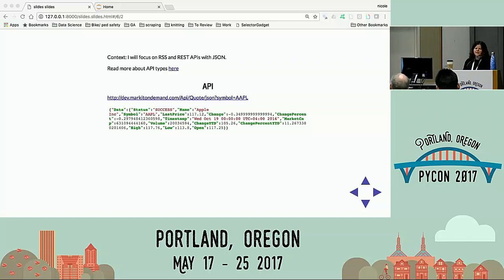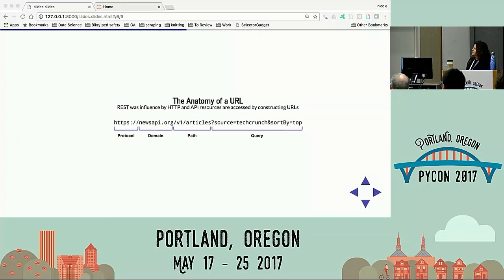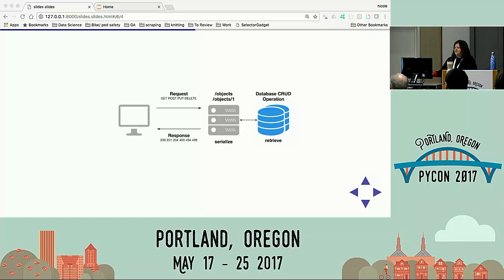REST was influenced by HTTP, so it tends to look a lot like HTTP. Here we have an example of an API call going to newsapi.org. It has a path that we're giving the receiving machine and a query at the end of it. So we're looking for a source, whatever source is defined as for this API, and we're giving it some information. Basically what that will do is go out to the website, which will then digest that information, give you information from its database in a serialized format, and respond.